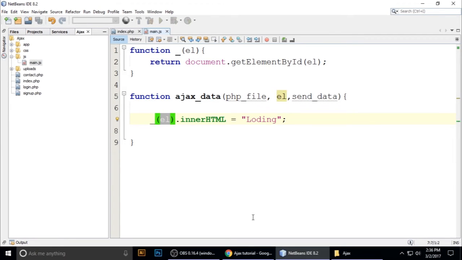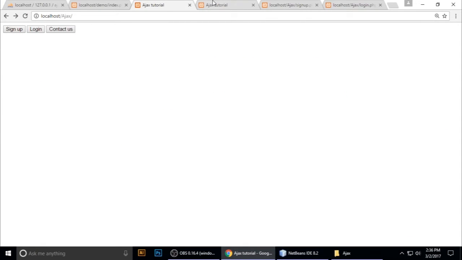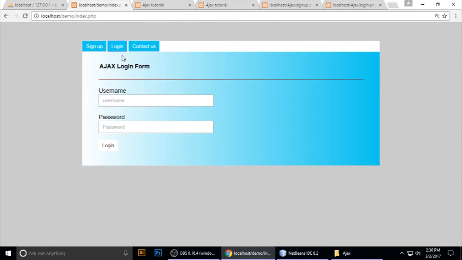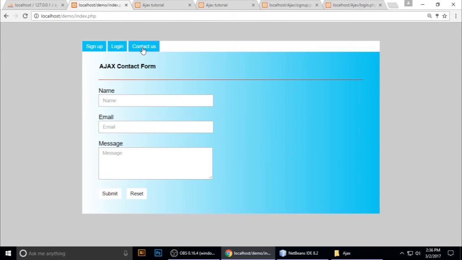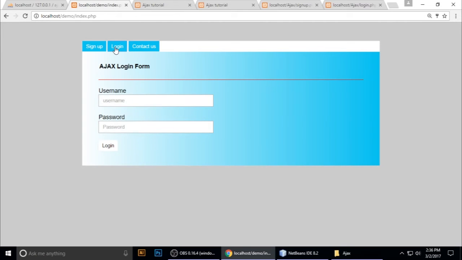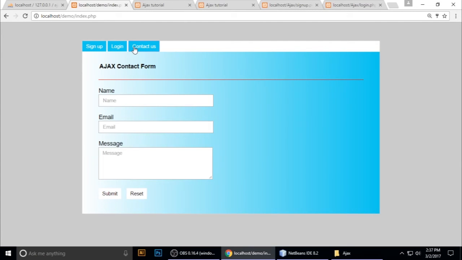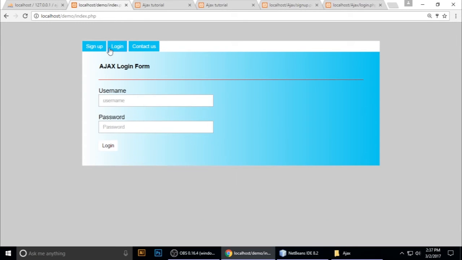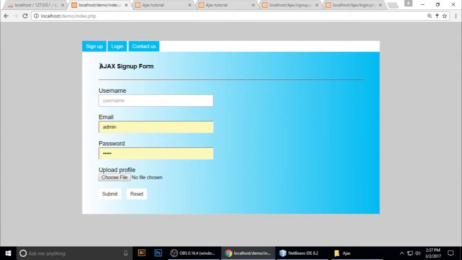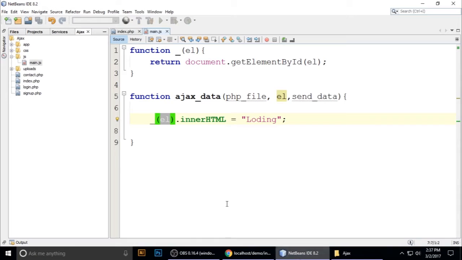So friends, what is element? Element is the response. Actually I want to show you a demo. When I click the button, you see here for a very short time it shows loading. That is the response, meaning the content inside this element, where it says loading, is changed. So that is the element.